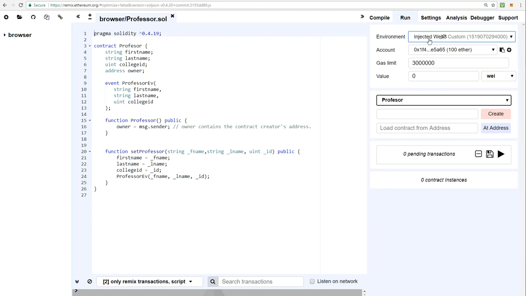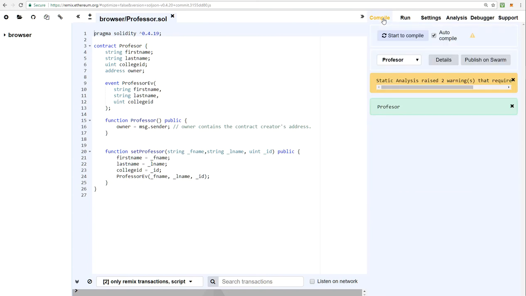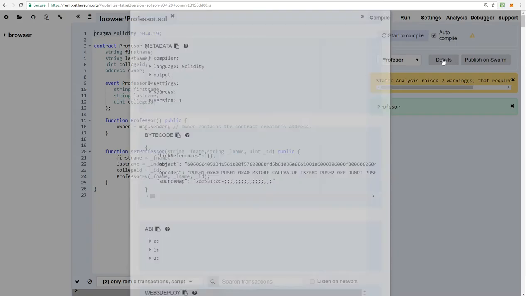The next thing we want to do is deploy this to your TestRPC. But before we do that, we are going to take some of this information to set up our client. The first thing we want to do is when we go to compile, we want to click on details.